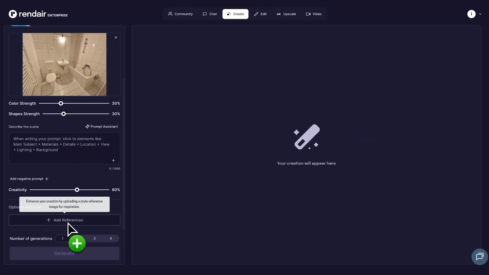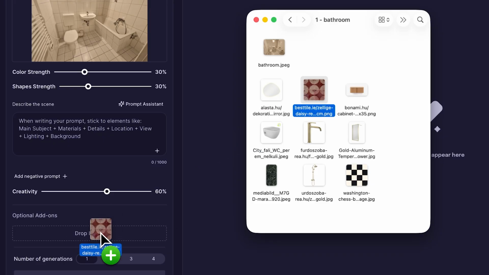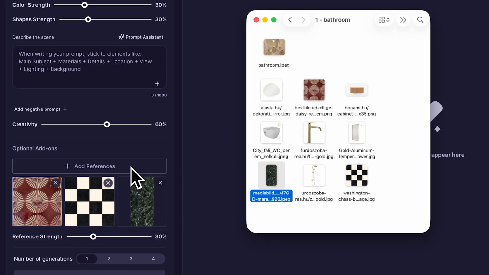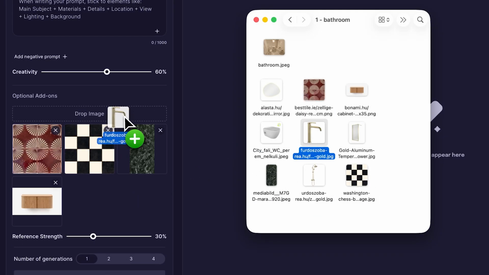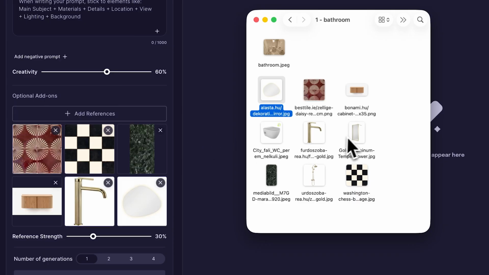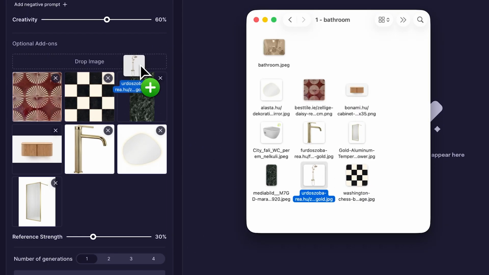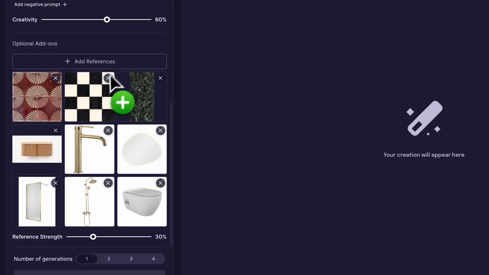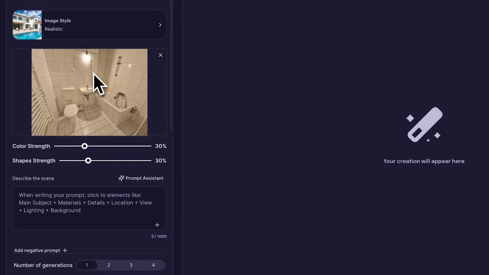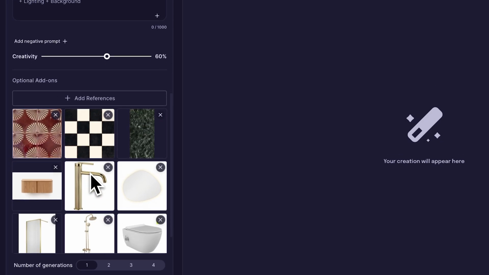Below that, we have the Reference section. I'll upload the materials and furniture images I found online. I've added all their links in the video description so you can check them out. After uploading everything, we'll adjust the reference strength. I'll increase it to 60 so it follows the reference more closely. I'll lower the image parameters so the bathroom can change without sticking too much to the base image.